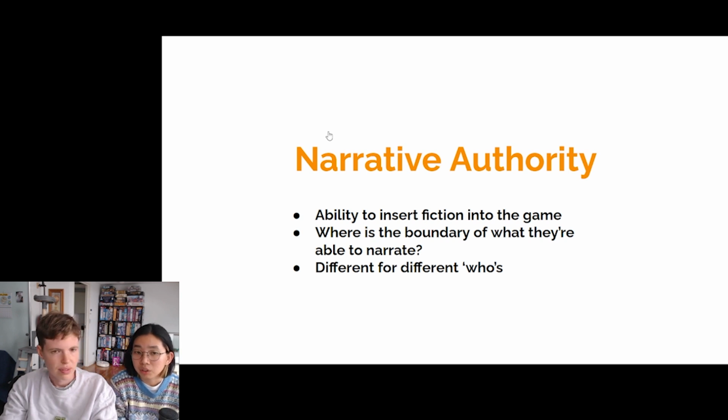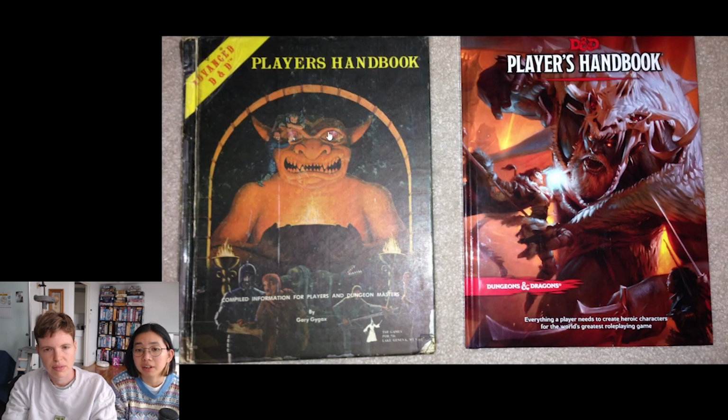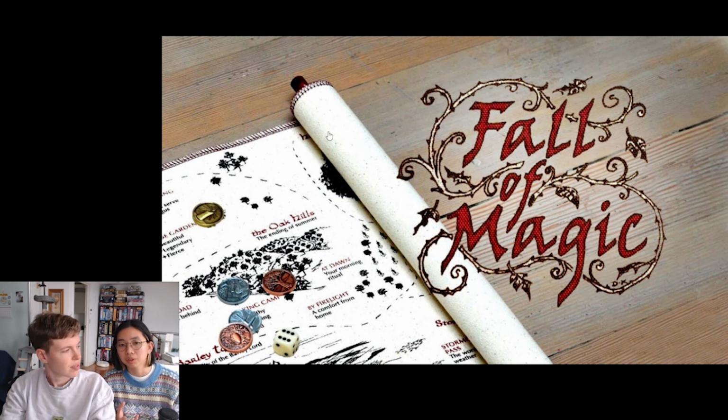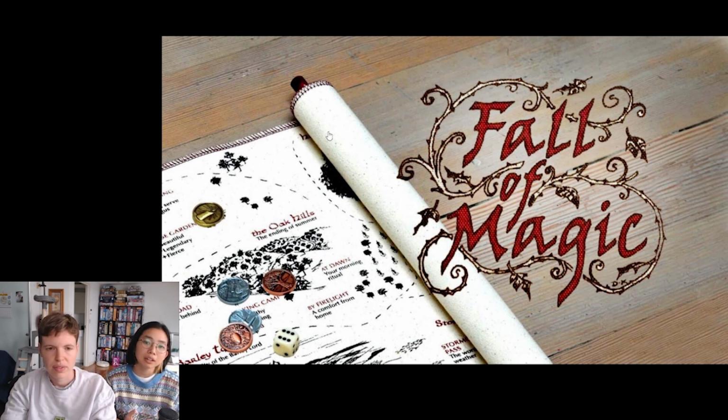How is narrative authority different for different roles in your game? In D&D, players have a lot of narrative authority over their own characters, but comparatively little over the world around them. So much so they're separated into the Player's Handbook and the Dungeon Master's Guide. In Fall of Magic, the game provides a loose map, a huge rollout map of locations to journey through. That's what the game provides, but the players have full narrative authority over the lore and histories of these places that they are journeying through.